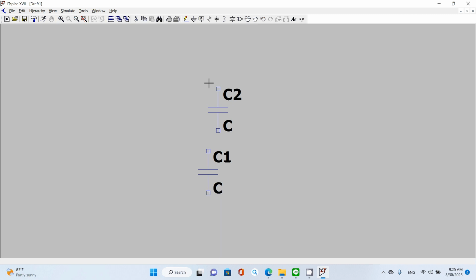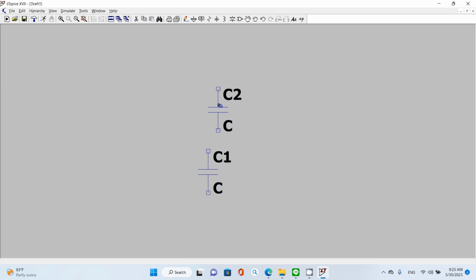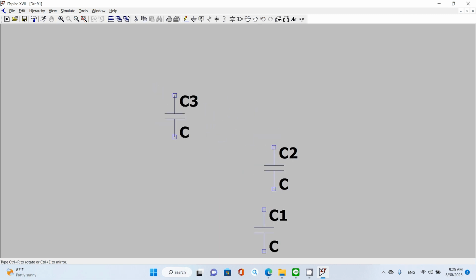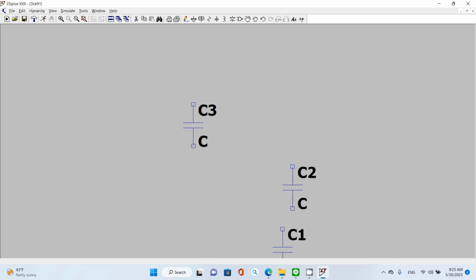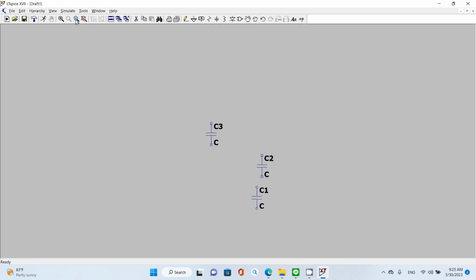Okay, I think this allows you only one copy. So you want to duplicate again. You move your cursor over your device, and then actually you don't need to do anything else. Just move around here. Okay, and this one even zooms out.